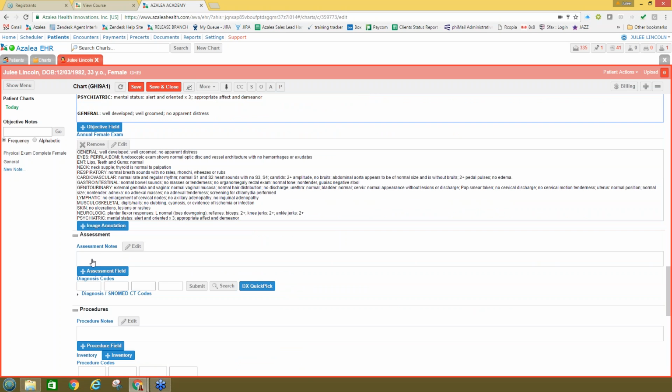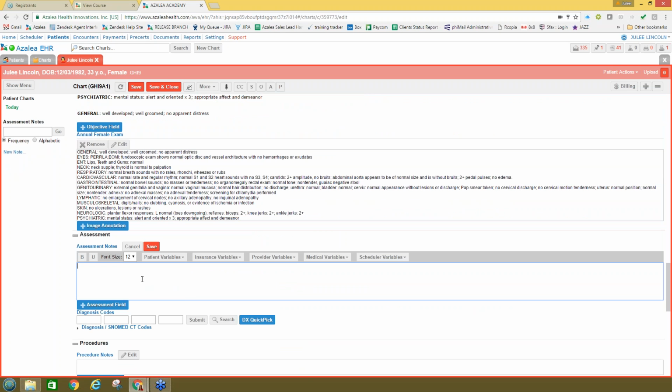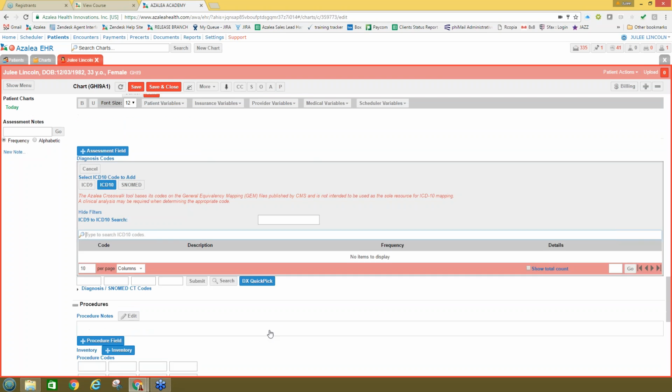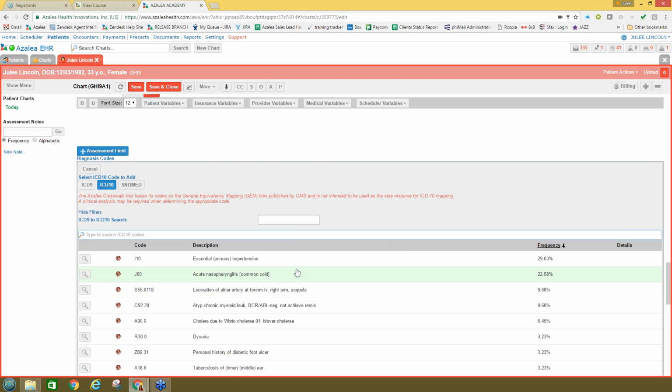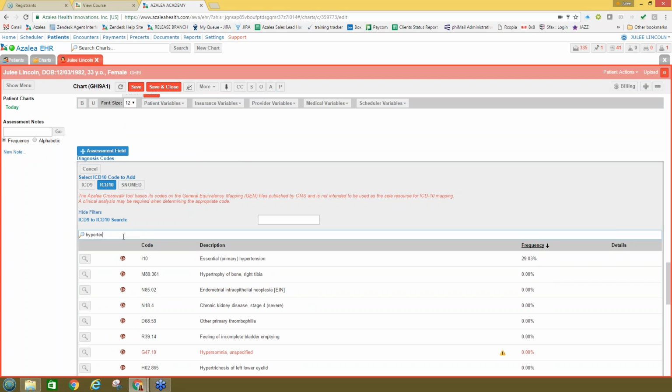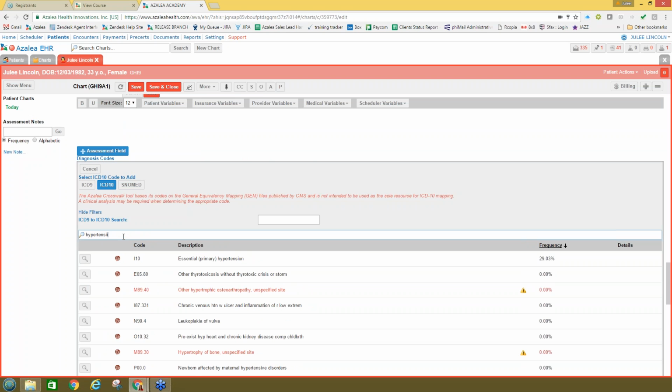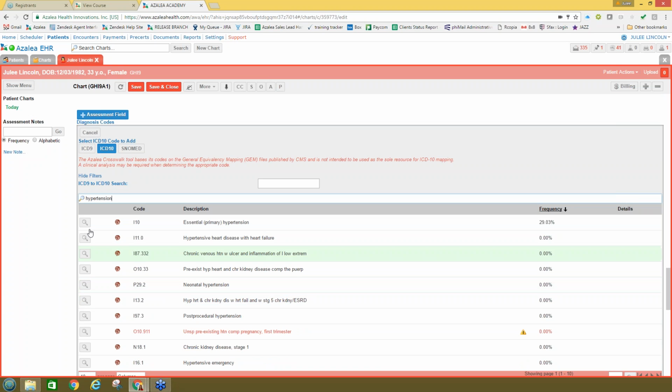I get down here to my assessment notes. I can easily type in here. Diagnosis codes. With ICD-10, we want to make sure we're being very, very specific. So you have a search field here, and you can do essential hypertension, but if you're diagnosing your patient with hypertension, you really want to drill down and make sure you're using the right code that's specific.